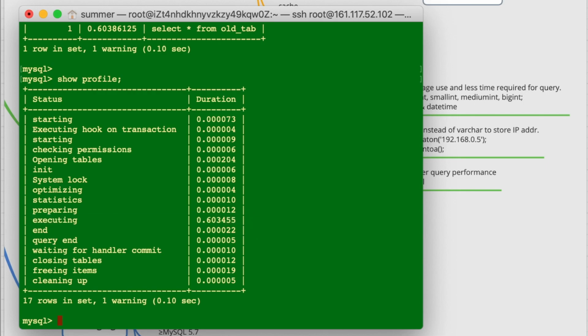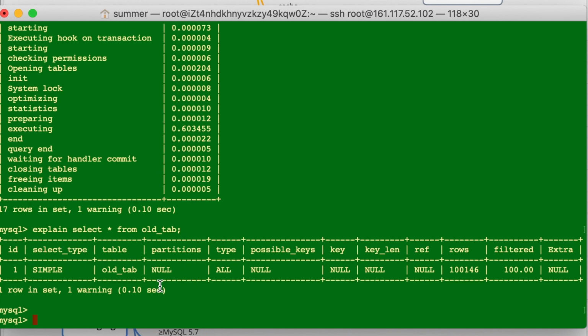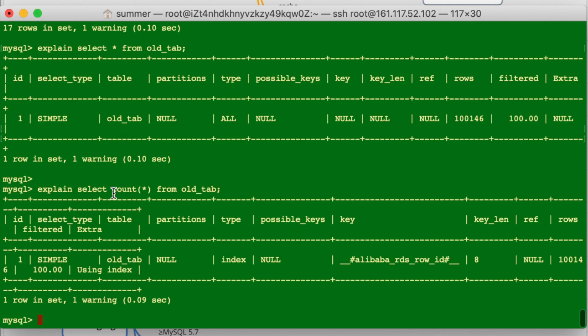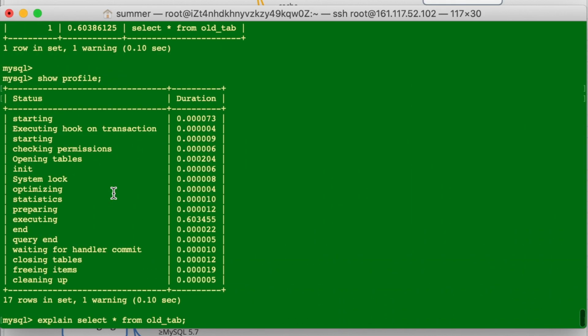What about explain? Explain select from the old table. Okay, this is explain. Let's try another one, with count. Can you see the difference? Obviously, it's quite annoying. Is there any easier way to do so? The answer is yes. I would recommend Alibaba Cloud Database Autonomy Service, DAS, to do SQL optimization and troubleshooting automatically.